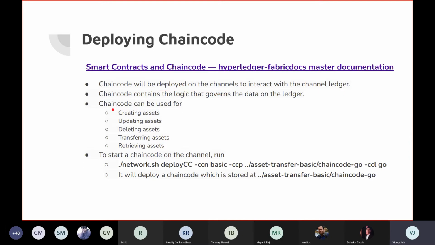And with the chain codes, you can create data, update data, delete, transfer, and retrieve data from the ledger. So we will be using this command to deploy the chain code over the channel that we have just created.